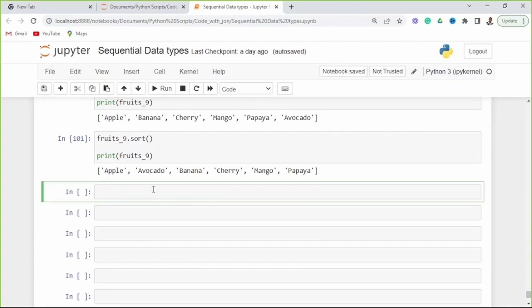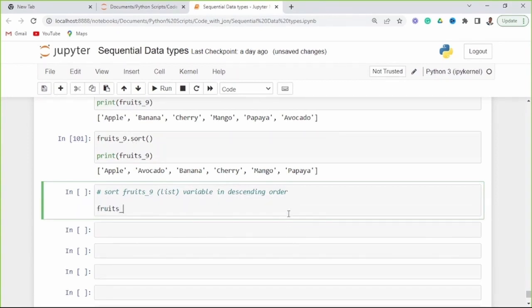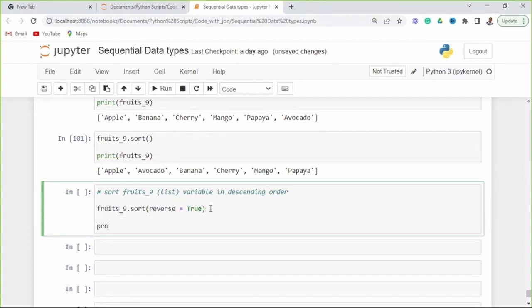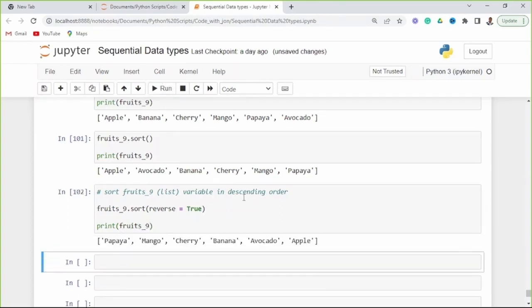Now, if you want to sort in descending order, let's sort this fruit list in descending order. To sort it in descending order, there's a keyword you use: reverse equals True. This argument, reverse equals True, is a Boolean value. As you can see, when you use sort without any arguments, you have the elements of the fruits sorted in ascending order. But if you use the argument reverse equals True, we've sorted the elements of the fruits in descending order.